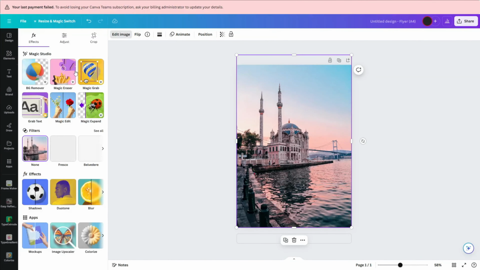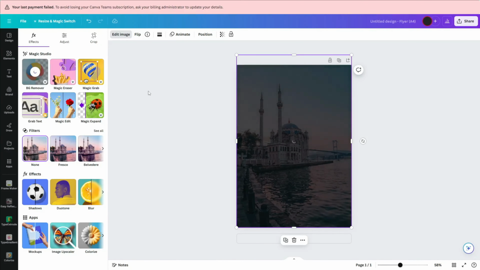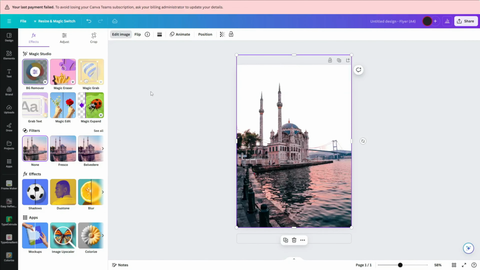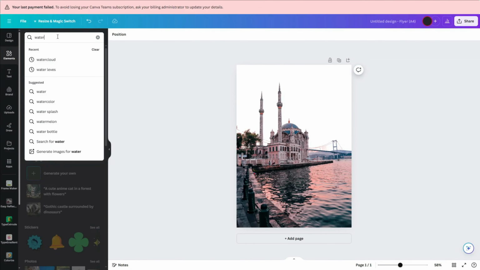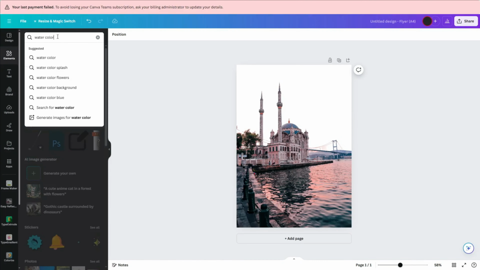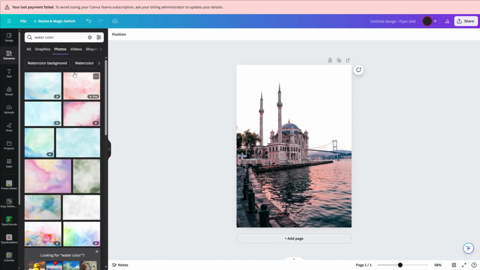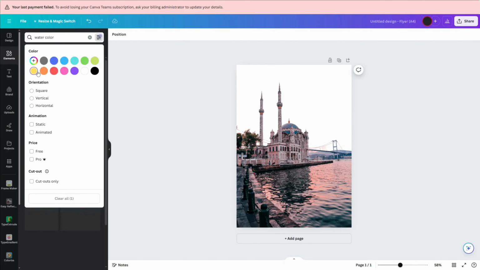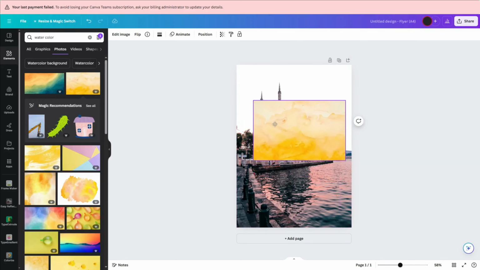Next, go to Edit Image and click on BG Remover to remove its background. After that, go to Elements and search for watercolors. Go to Photos and choose an image. Go to this option, choose yellow color and choose Photo.